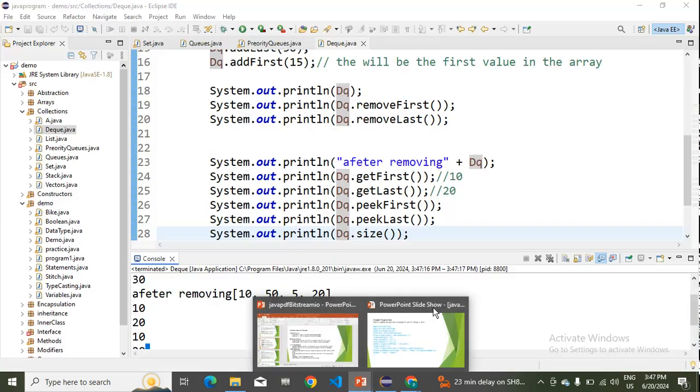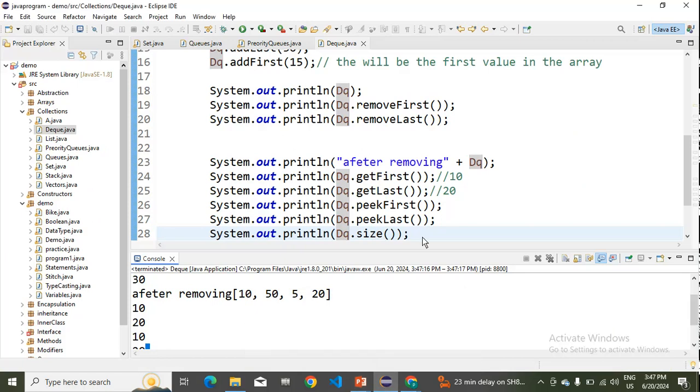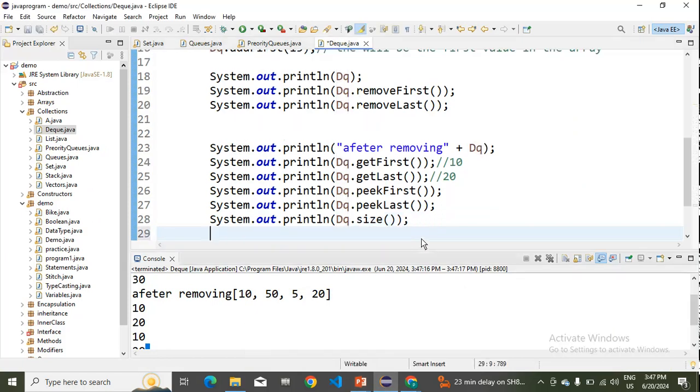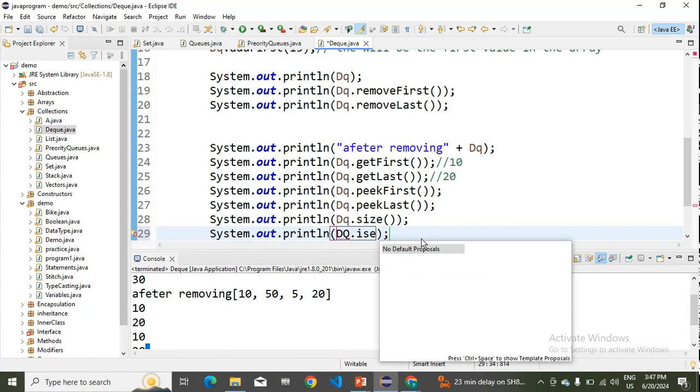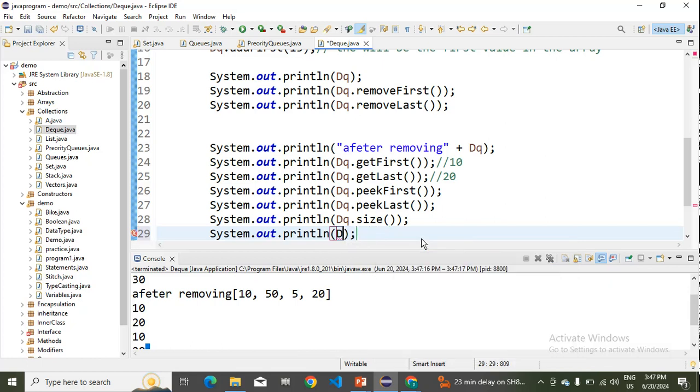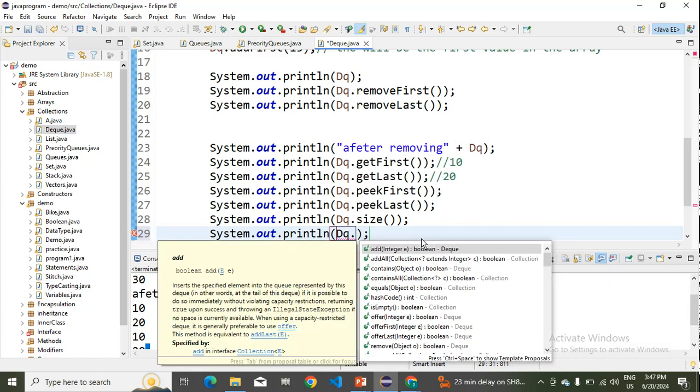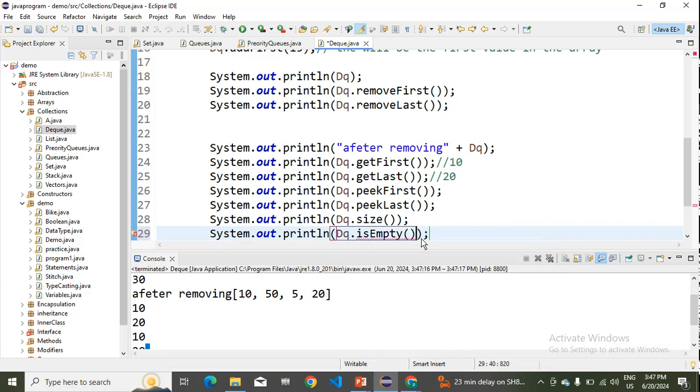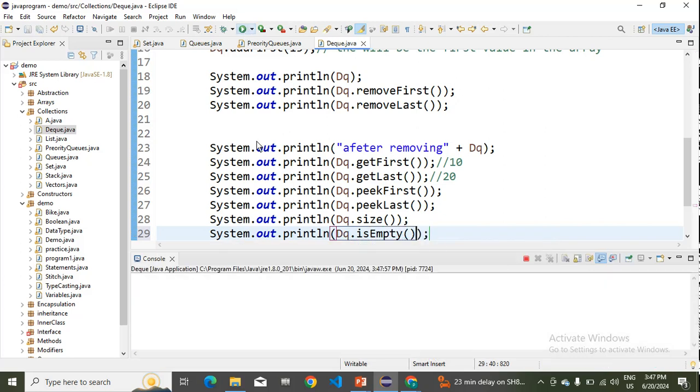Whether it is empty or not, if we want to check, we will be using another method called is empty. dq dot is empty. If it is empty, it will return true, or else it will return false, because it is not empty.